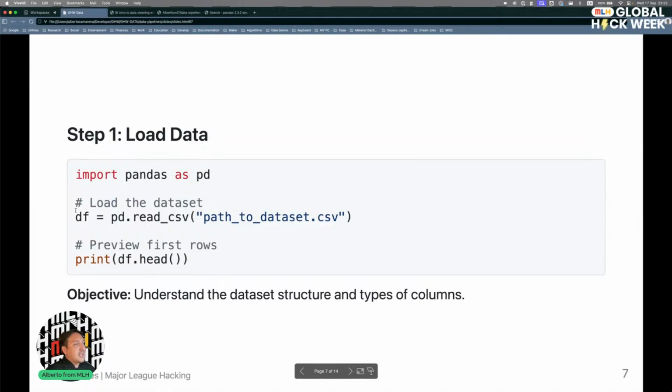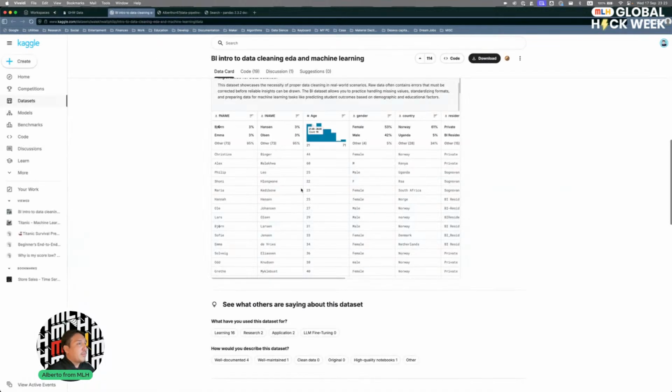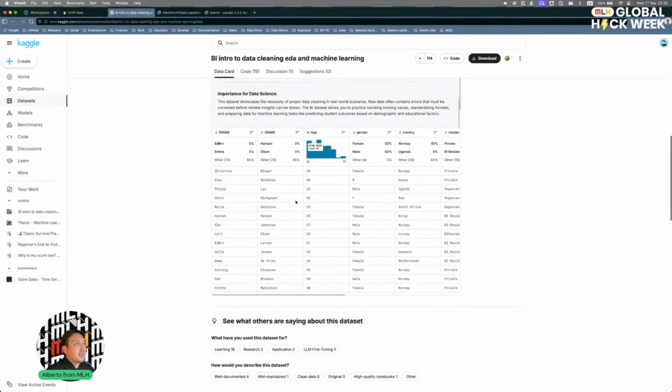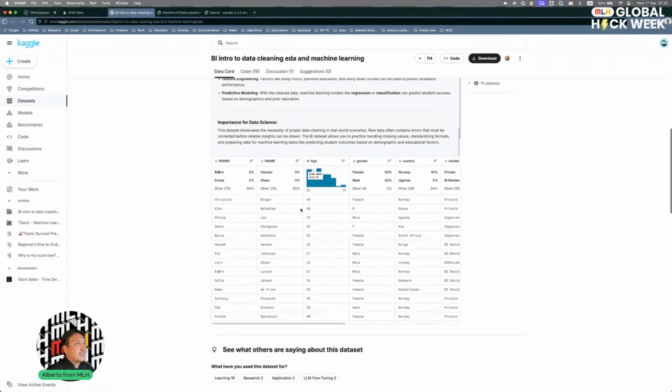So the first step, just this line. The rest is helping, for example, import pandas. We need the library. And one thing I recommend you do is something like this. Preview the first rows for you to understand what's happening here. Because yeah, Kaggle is great because it shows something like this.